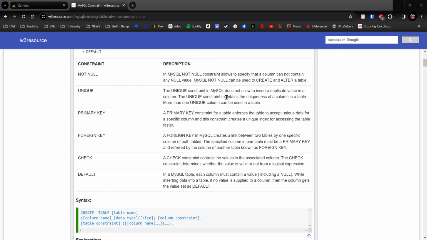Unique: this constraint in MySQL does not allow insertion of a duplicate value within the column. The unique constraint maintains the uniqueness of a column in a table, and more than 1 unique column can be used in a table. This also helps you set up the primary key constraint. The primary key constraint for the table enforces the table to accept unique data for a specific column, and this constraint creates a unique index for accessing the table faster.